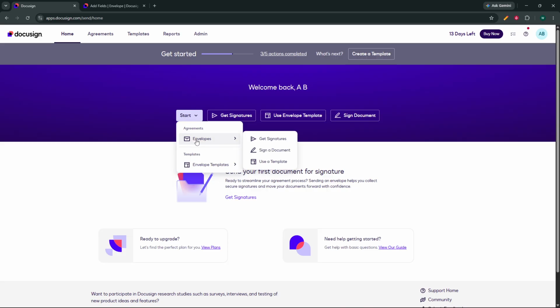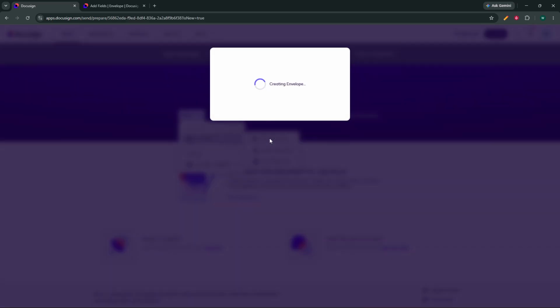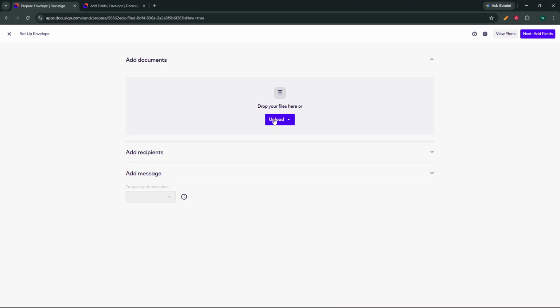This tells DocuSign that you want to send out a document for completion and signature-related actions. After that, select Get Signatures. This option opens the standard sending workflow and prepares your envelope so you can add recipients and fields to the document. Next, upload the document where you want to add the stamp.